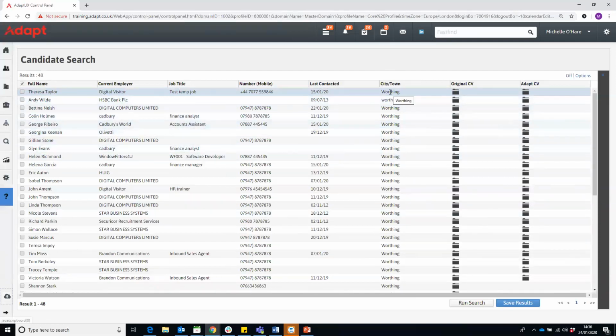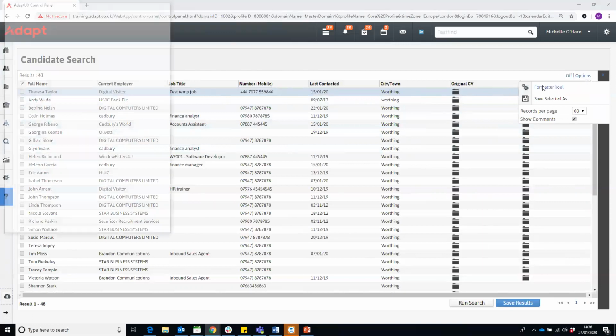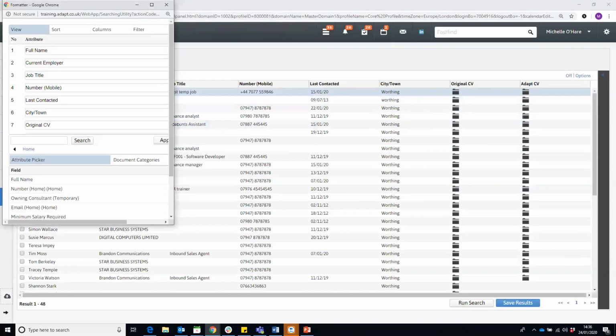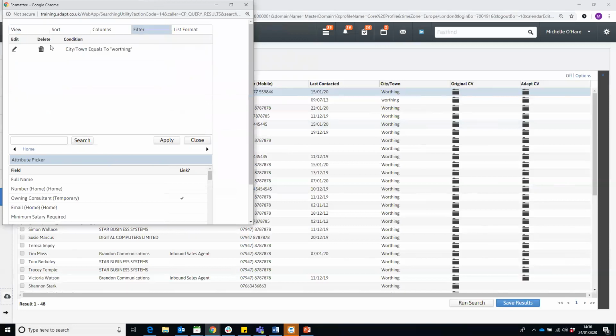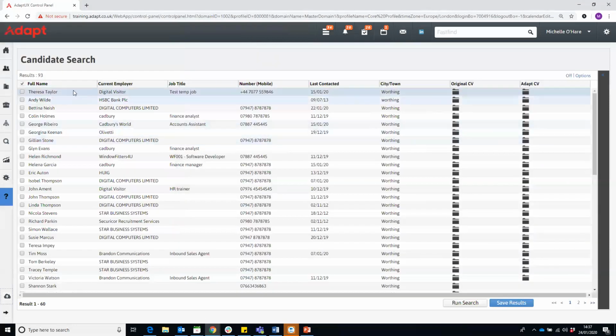So you can see it's a great tool. The one thing to let you know is if you then run a brand new search, it will hold that filter in there. So the next search you do, you might not want to filter by Worthing. So just be aware that you need to come into options, back into the formatter tool, onto the filter, and then delete the filter you had in previously. And of course, then applying. And that takes you back to the full list of results.